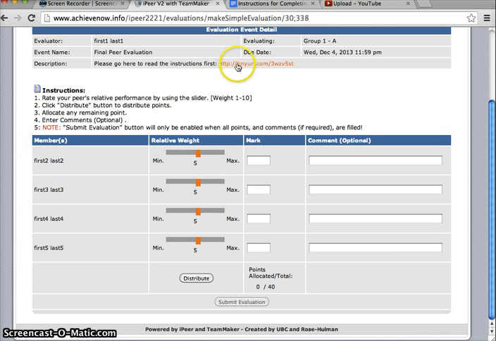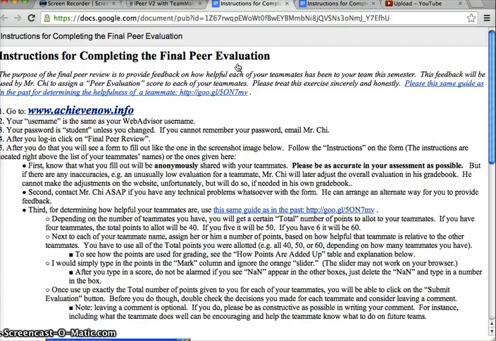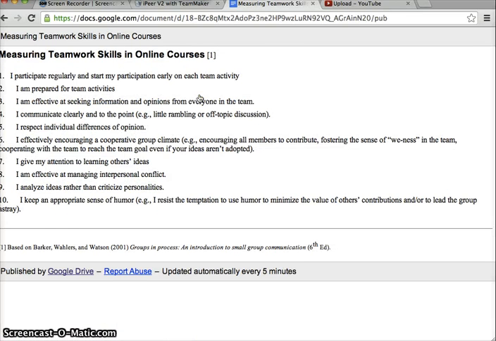Before you do anything, please read through these instructions. They give you some important information, namely the purpose of the peer evaluation and how it works and what you should do when leaving an evaluation for each of your teammates. You're going to be basically using the same criteria that you've been using before for your past peer evaluations. This is the list of 10 teamwork skills.